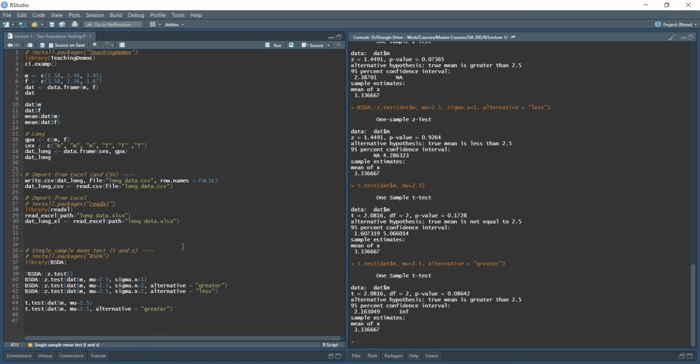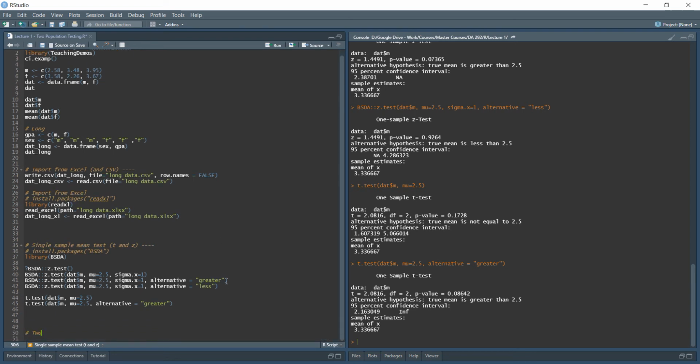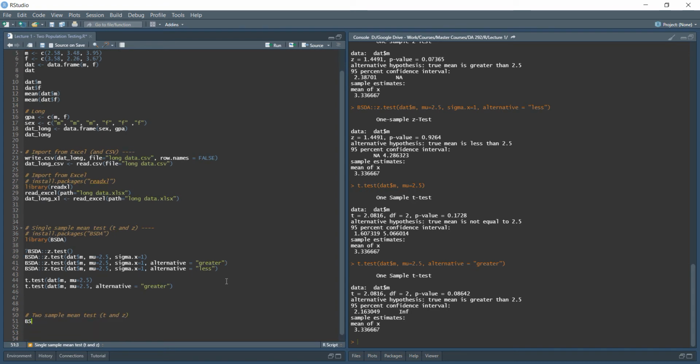All right, so let's jump into the two-sample test. That was the one-sample test for t and z. I'm going to again specify that I want to use the z-test function, not from our package earlier, but from the BSDA package. And now, instead of just giving it a single sample, I'm going to give it the males as my first sample and the females as my second sample.